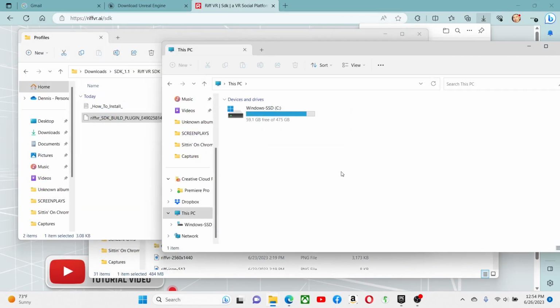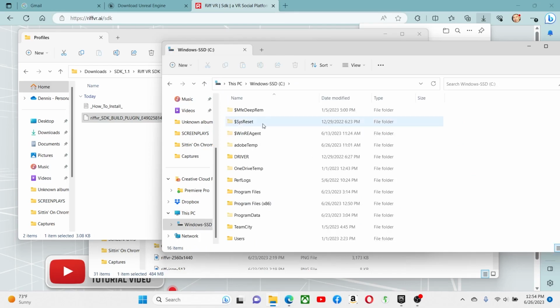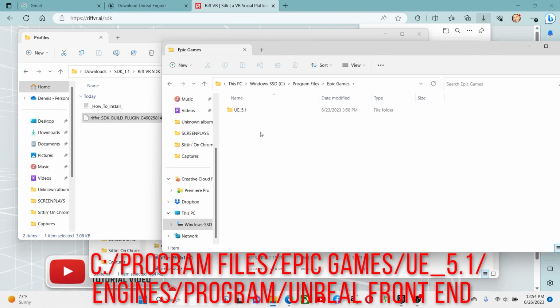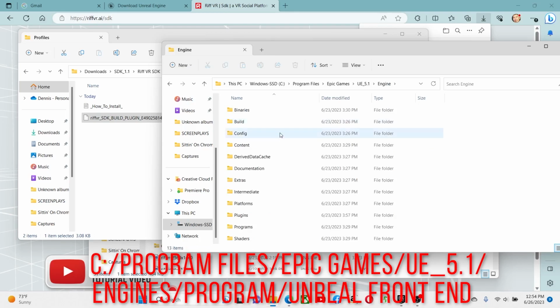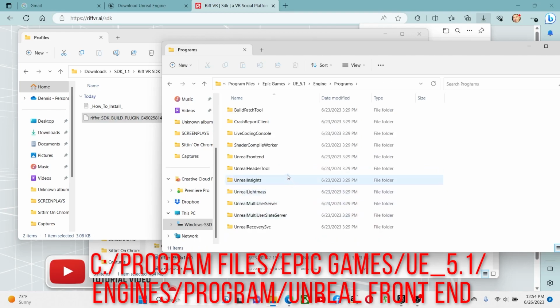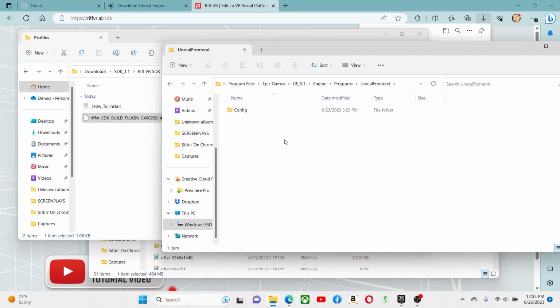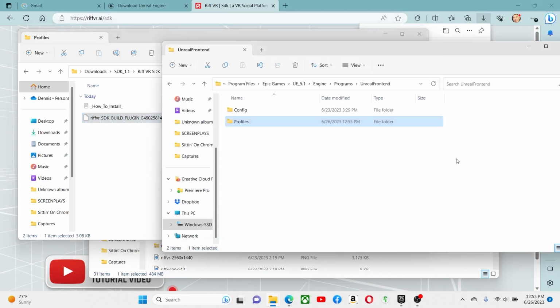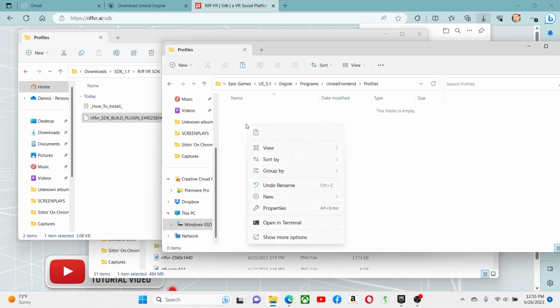After you open up a new file explorer, open up your C drive, go into your program files, go into Epic Games, go into Unreal 5.1, go into Engines, and then go into Programs and go into Unreal Front End. And then in here, create a brand new folder and label that Profiles. And take this profile and copy it into this newly created Profiles folder.